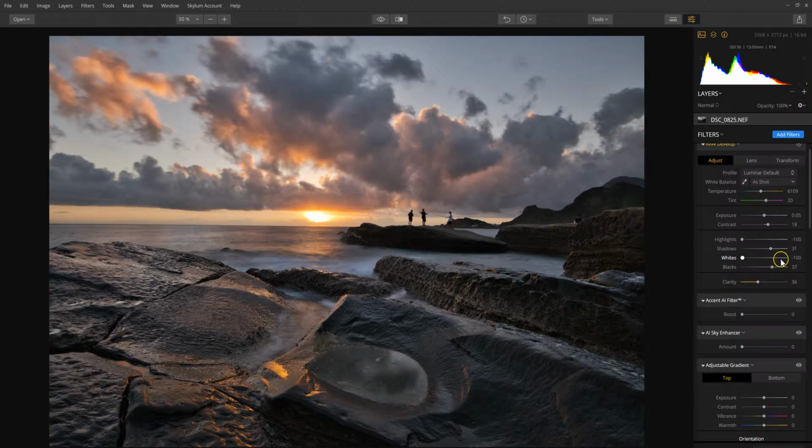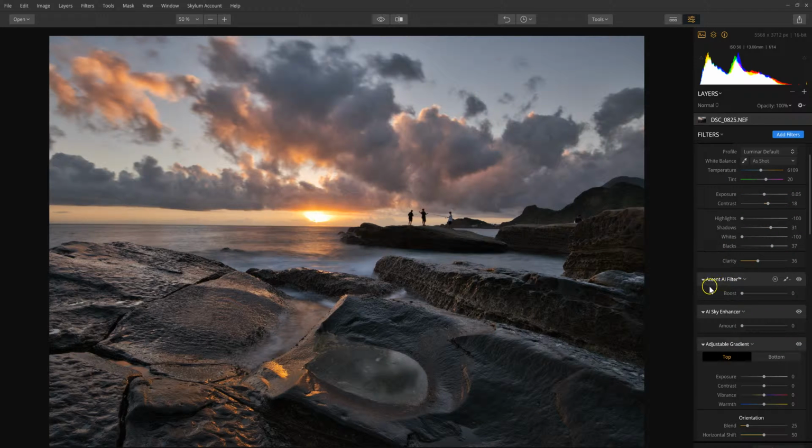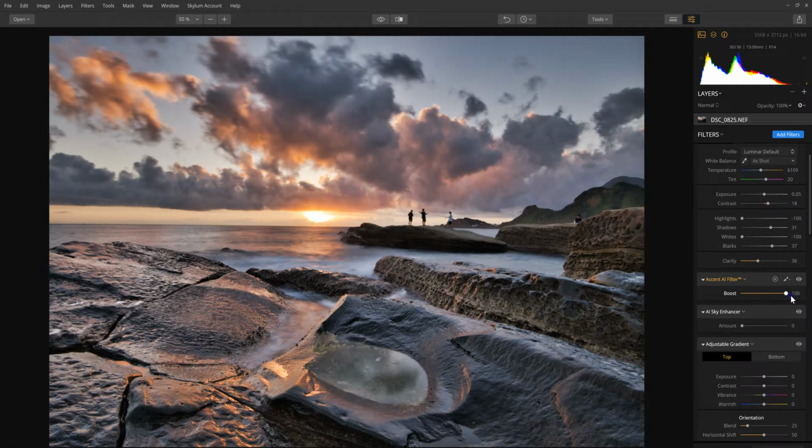As we can see, the following has two AI filters. One is the Accent AI filter. The other one is the AI Sky Enhancer. This Sky Enhancer was just updated in November by Skylum for Luminar 2018. So I just boost both AI filters, and here I boost the Sky filter.